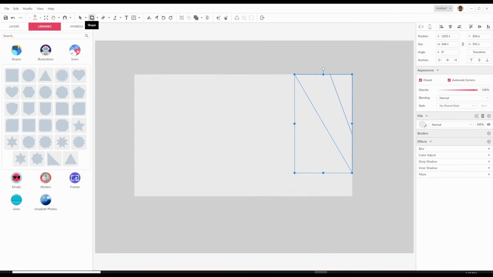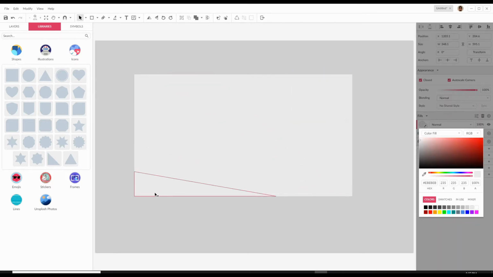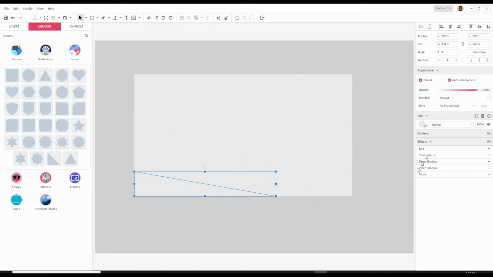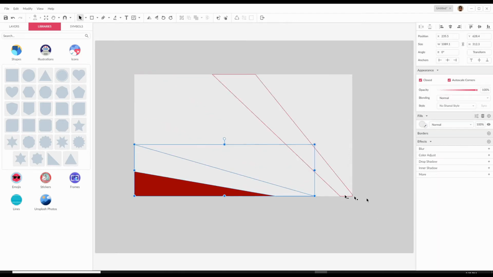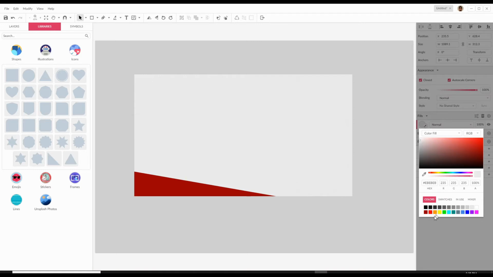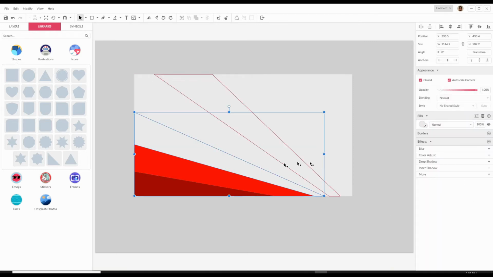Now I can select each slice and give it a color. Let's start with this one. Let's give it a color here. I'm just going to work through this spectrum here. Okay, next one. Next.